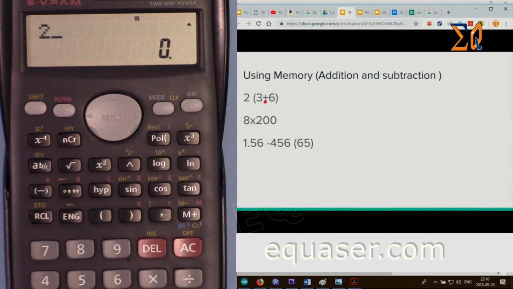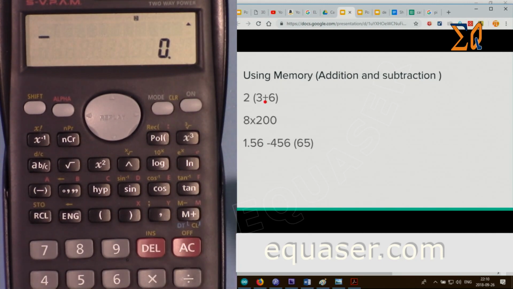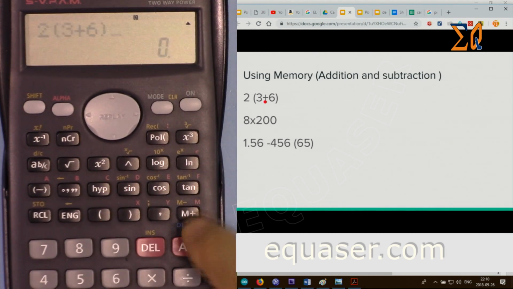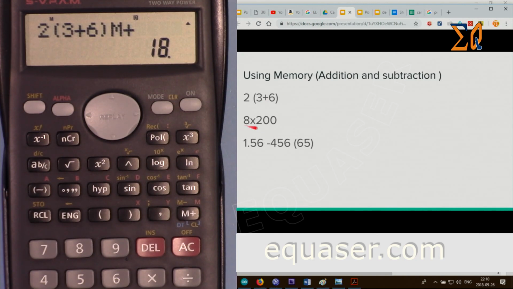So 2, 3 plus 6, close, and then M plus. Now let's do 8 times 200. We want to add this to the result of that.